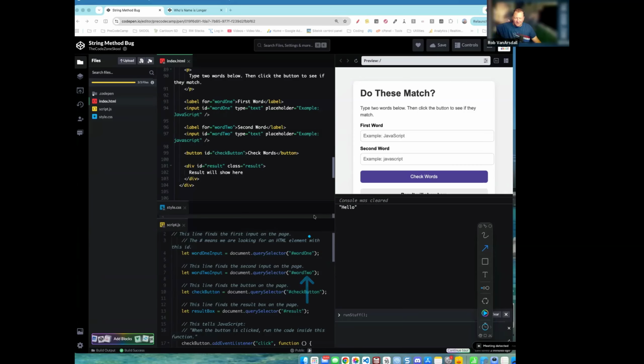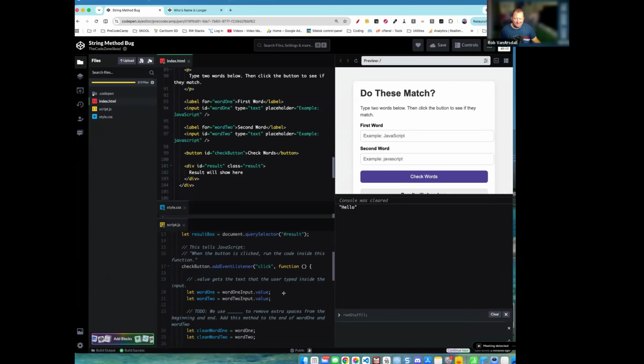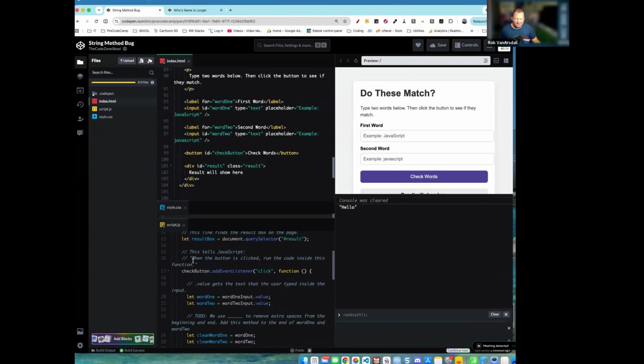Somewhere on our HTML page, we have something labeled word two, and that's all that's doing. The same thing for this: we're going to go out there, looking for something with an ID of check button, and we're just grabbing that. And then, like I said, we added some comments in here of what each thing does.